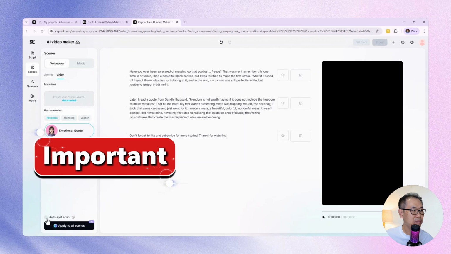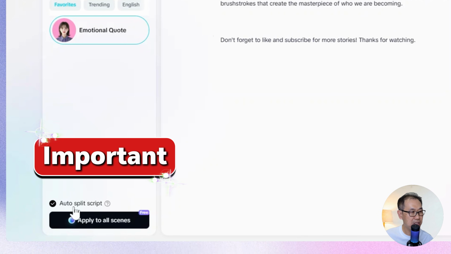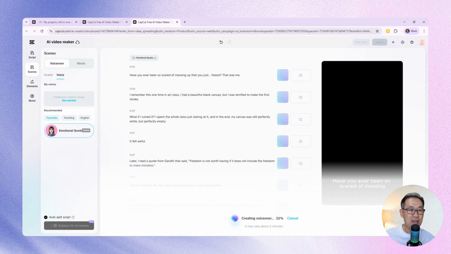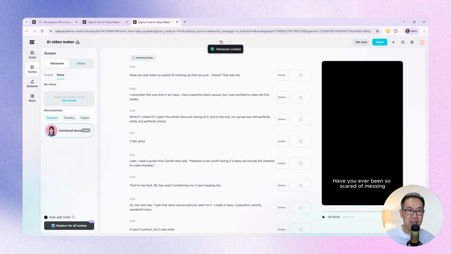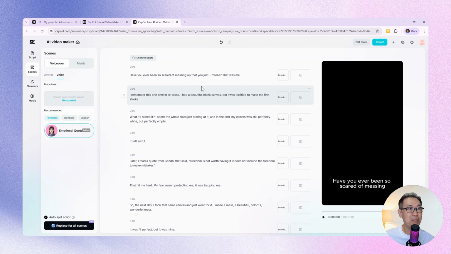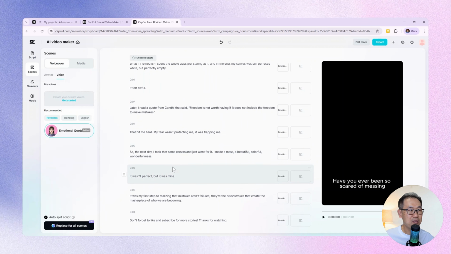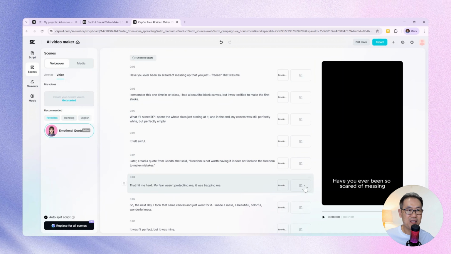Now, over here, make sure that auto split script is checked. What this does is it will split these big chunks into small sentences so that with every sentence, you can have a meaningful image attached to it. Apply to all scenes. It's going to take a couple of minutes and voila, it's already up. You see, the whole script has been split up and the voice is there. You can sample it by clicking play.